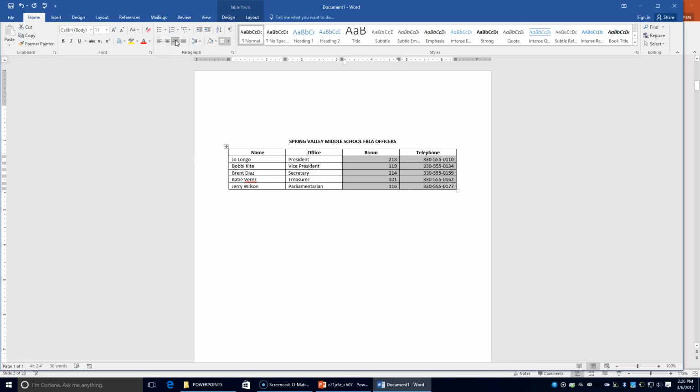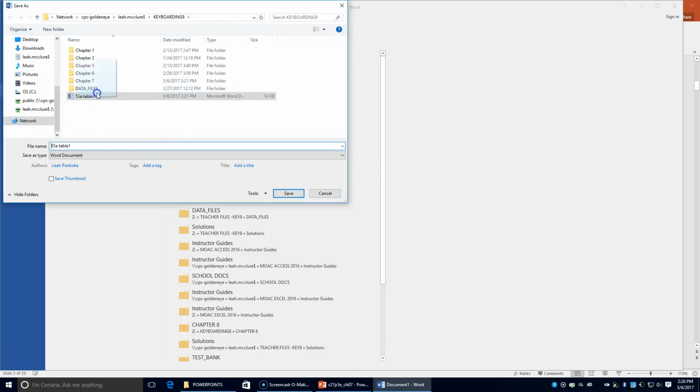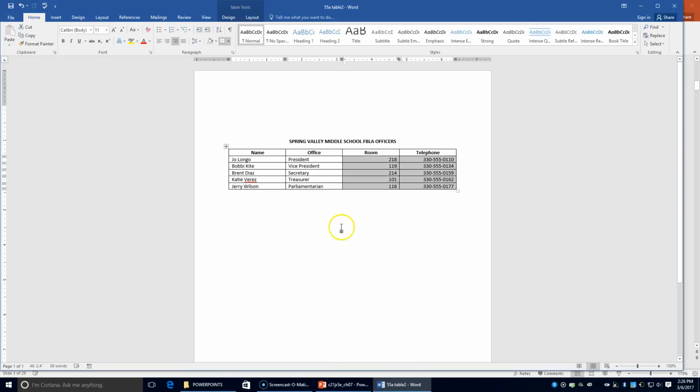And then we're going to save the document. Oh, I gotta move that into lesson 7. Open up our chapter 7 folder, and we're gonna save it as 55A table 2. Save. Alright.